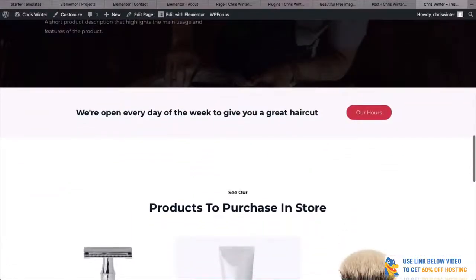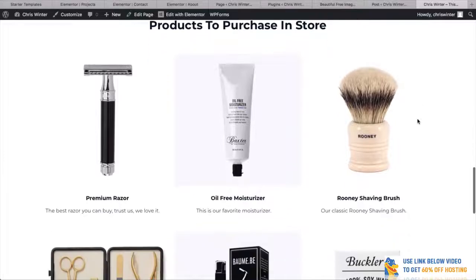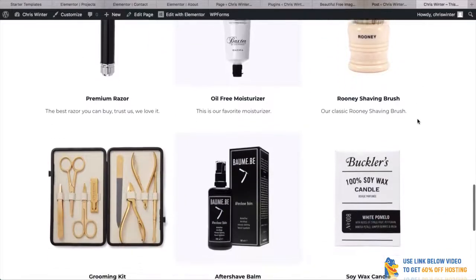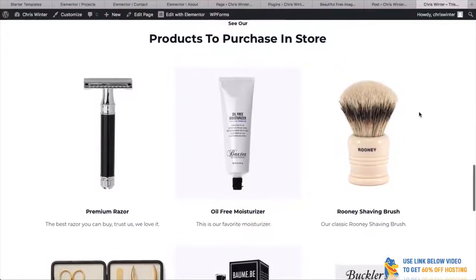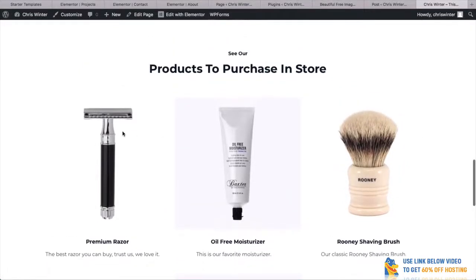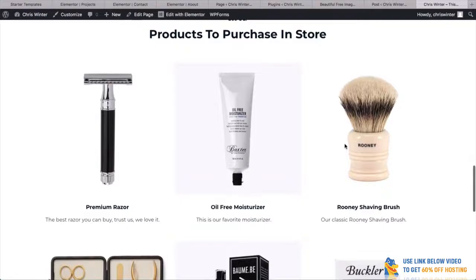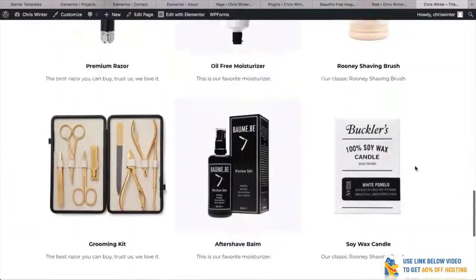If we go down, we've got a call to action again. We're open every day for the week to give you a great haircut. You could link to the hours. If we go down here, we've got a grid section showing off the products that we're selling. This could be anything that you wanted to post. It could be blog posts. It could be about your team. This could be really good to show off different team members, but we're using it to show the products. And then we've got the footer.